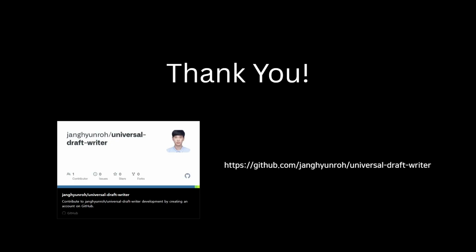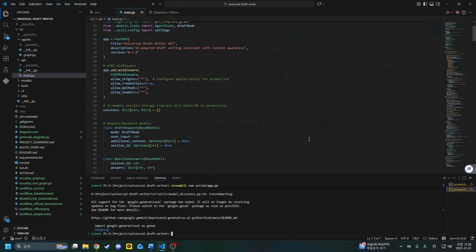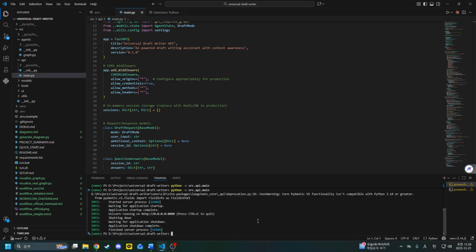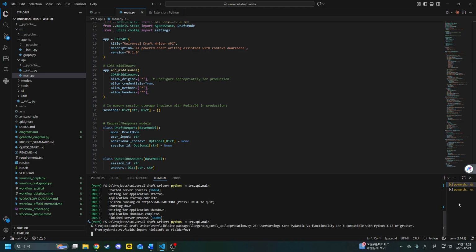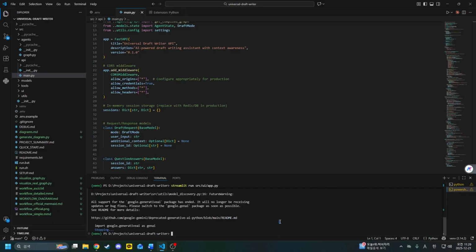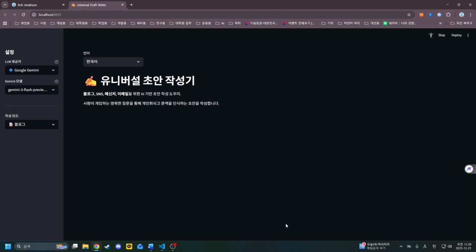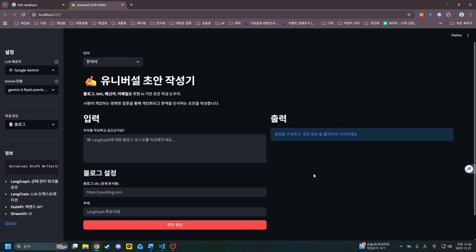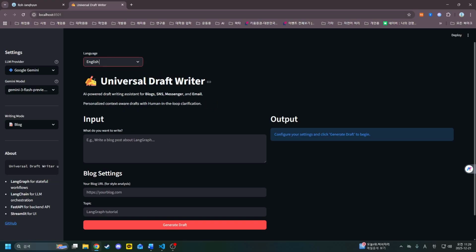Let's move on to the demo. All right, so let me give you a quick demo for my project. Start up the server here, and then start up the front end. And this screen here is the first thing you'll see when you start up the AI agent. Let me change the language to English real quick.